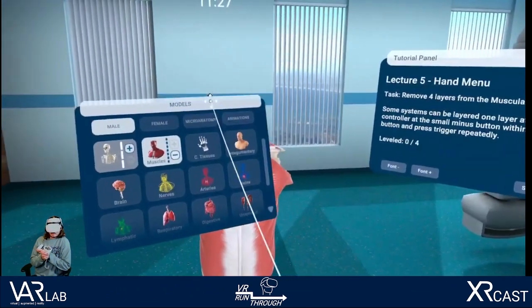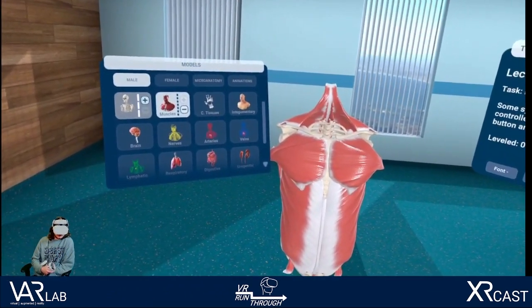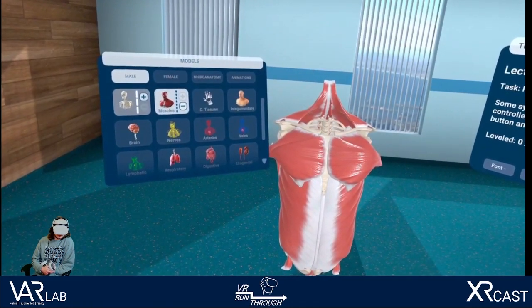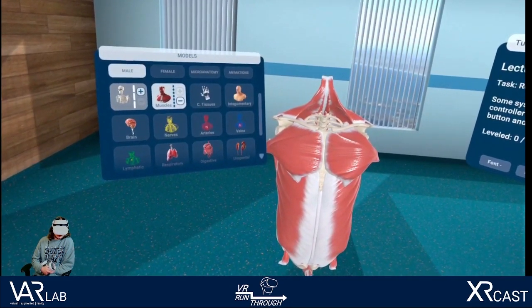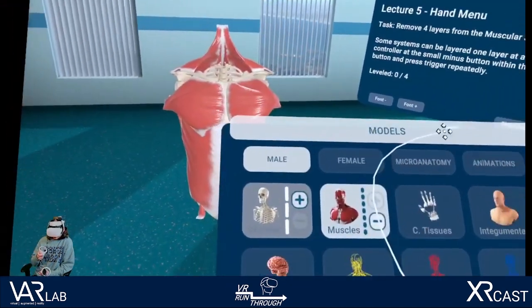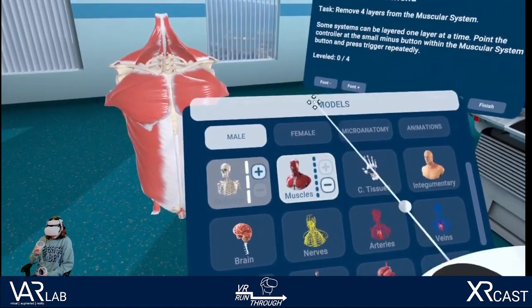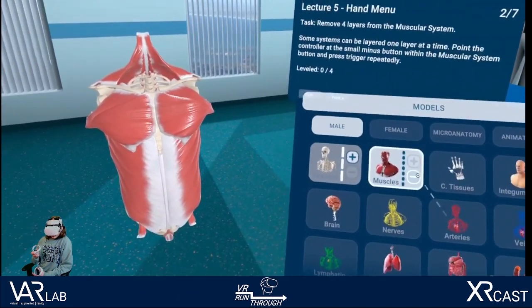Remove 4 layers from the muscular system. Some systems can be layered one layer at a time. Point the controller at the small minus button within the muscular system button and press trigger repeatedly. Yep. So as you see here, there's got a bunch of different levels, and I'm going to be able to slowly subtract.